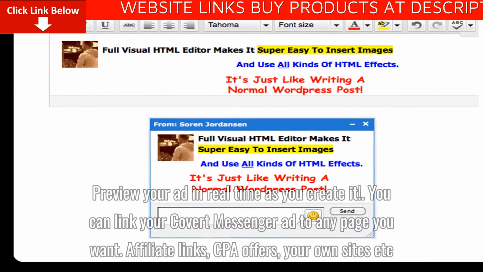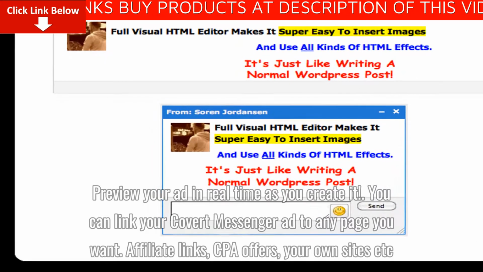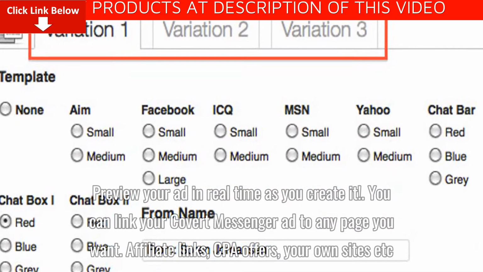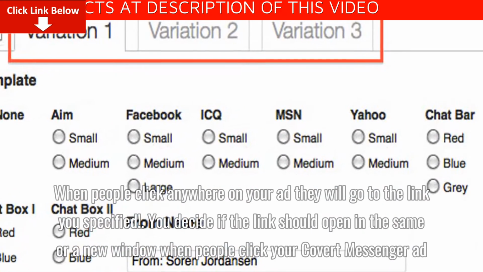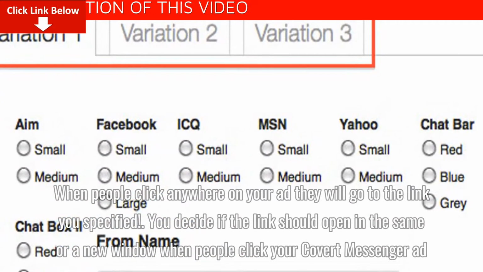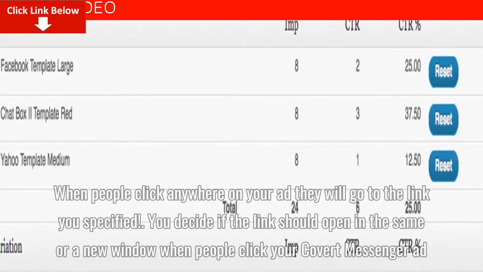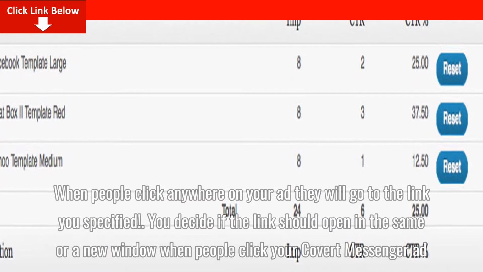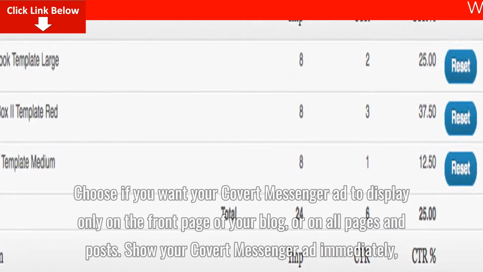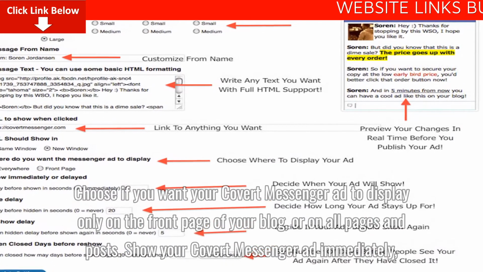You can link your Covert Messenger ad to any page you want. Affiliate links, CPA offers, your own sites, etc. When people click anywhere on your ad, they will go to the link you specified. You decide if the link should open in the same or a new window when people click your Covert Messenger ad. Choose if you want your Covert Messenger ad to display only on the front page of your blog or on all pages and posts.